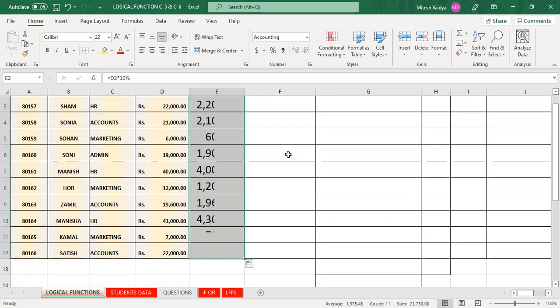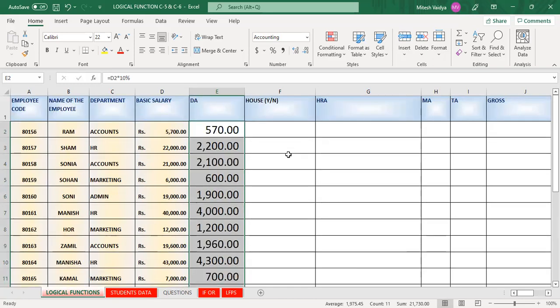See, now this is the basic salary's 10%, so this is DA. Now you see, I have only 10 employees. So that's why I am giving this duty allowance to each employee, right? We are providing 10% to each employee. But at the practical level, it is impossible to give each employee the same DA rate of 10%.